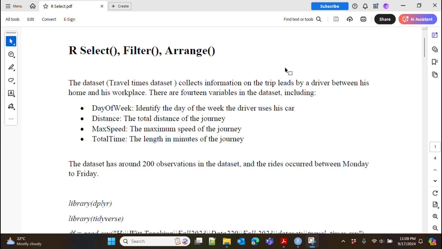Same as the way we can see them, select is to select things, filter is to filter out things, arrange is to reorder the original order. So I'll go through these three things with examples because there is not much theory I want to talk about with these functions. I just want to show you how to use them.